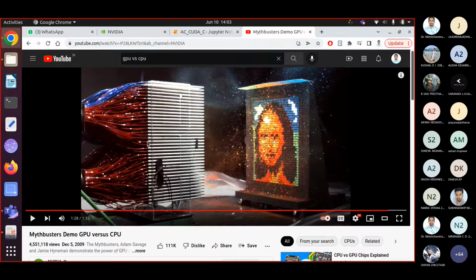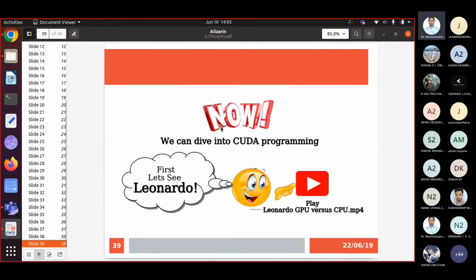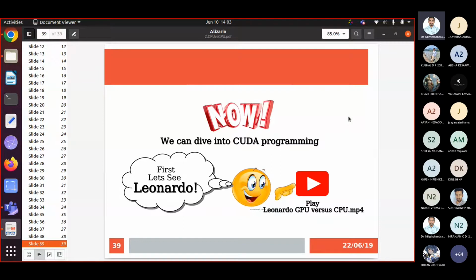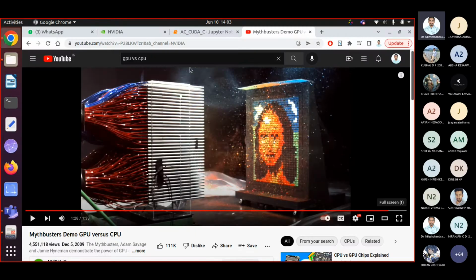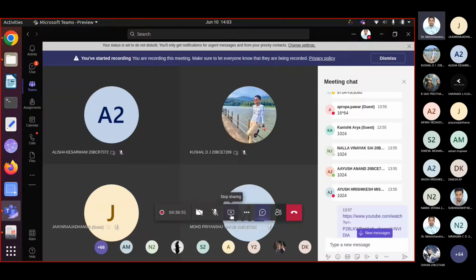Fine. So with this, we can conclude this presentation, where we tried to understand the difference between CPU and GPU. Now tell me, I'll wait for a couple of minutes where you can ask questions if you have any.